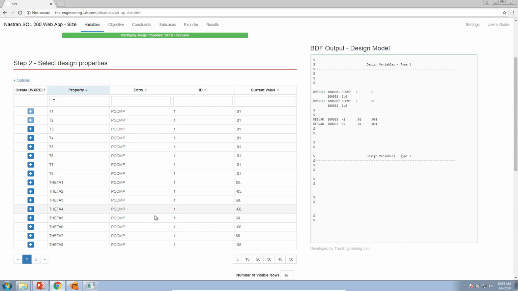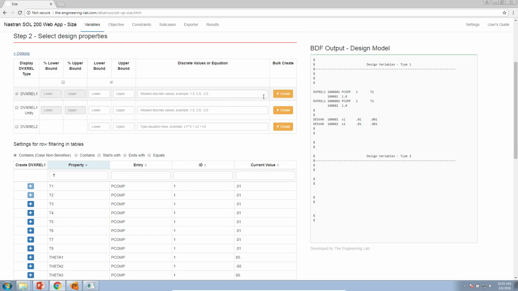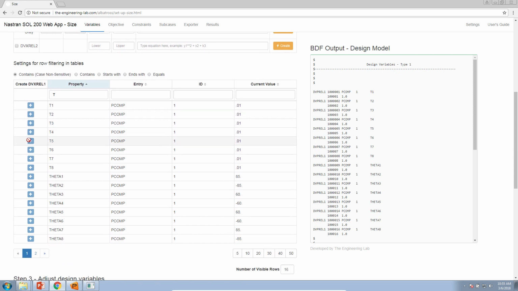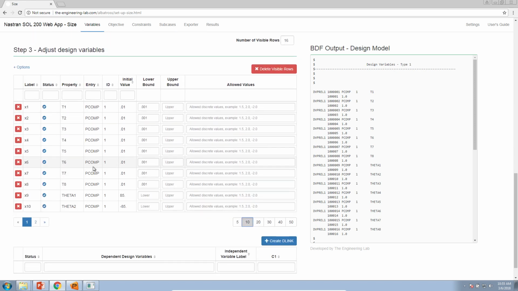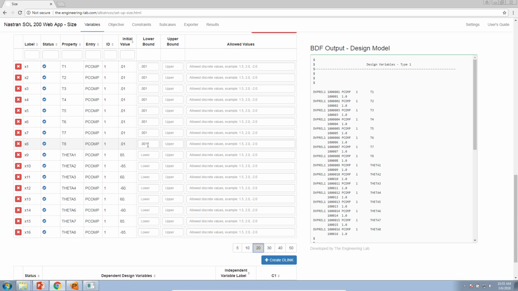Everything that you see here in this first page of the table, if you go under options, there's a button that says bulk create. When you click on it, it will automatically click all the visible plus icons for you. So here, if I go to the next table, I have my 8 thicknesses and my 8 orientation angles created for me. So now I can focus on specifying the bounds for these orientation angles.